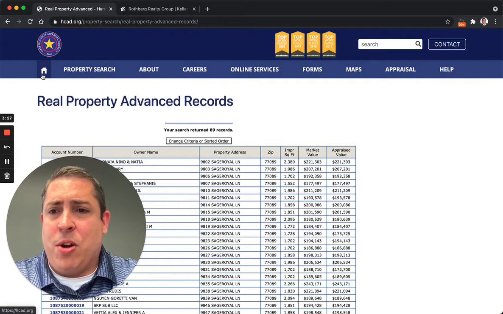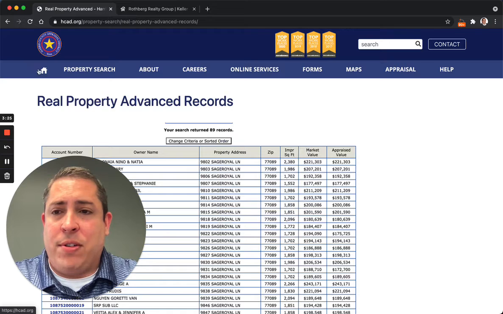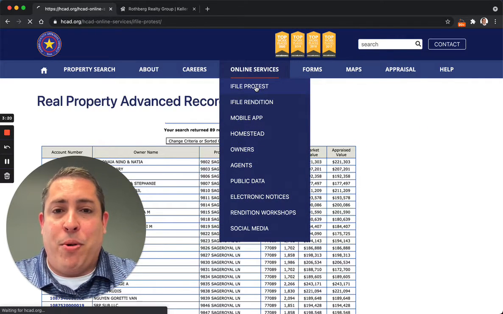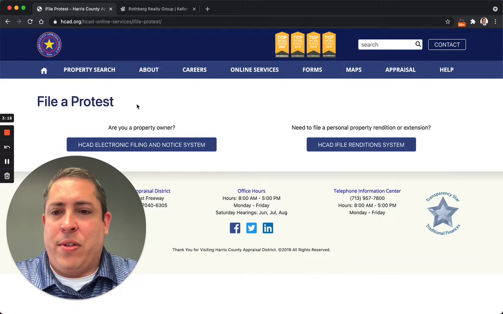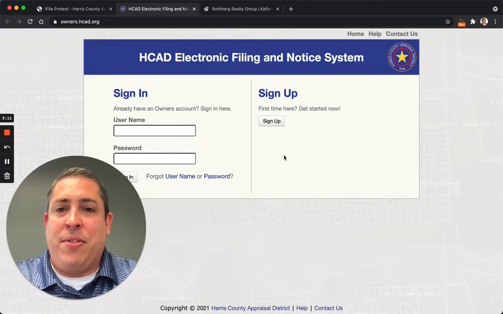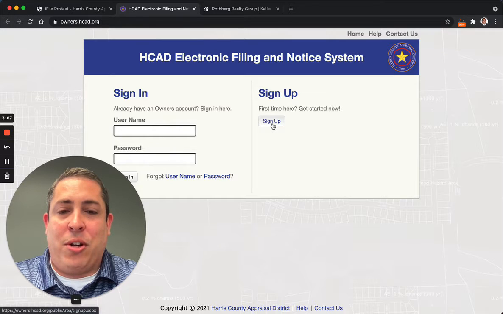Then what you're going to do is go back and go to online services. You can get this from anywhere on HCAD. You click on I file protest. It's going to pull up this screen. So the first question is, are you the property owner? And you're going to click on this button, HCAD, Electronic Filing and Notice System. It's then going to pull up this. If you already have an account, you'll type in your account information. If not, you're going to click here to sign up.